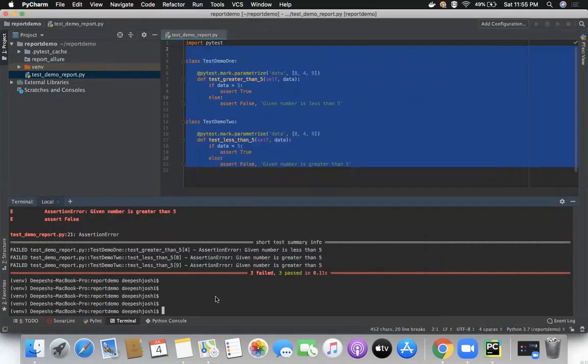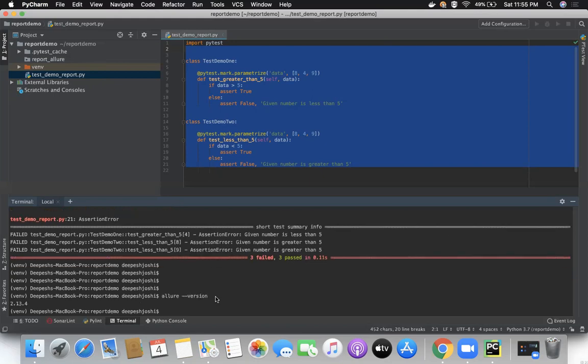And the second thing is you need to have Allure on your system. If you are on macOS, you can just write brew install allure. You can install Allure as I have already installed. If you can see this, yeah, I have it already installed. So we have run this test like this.